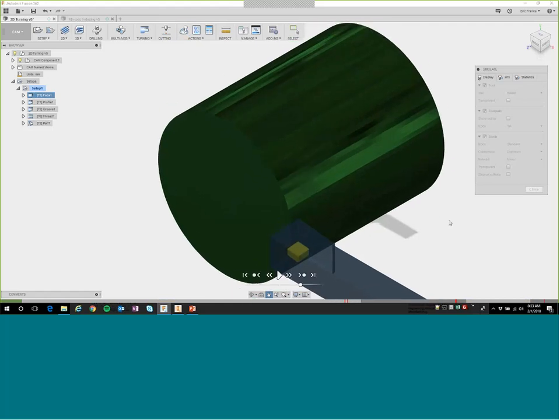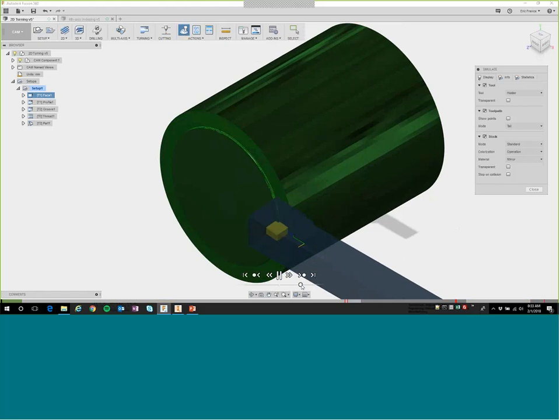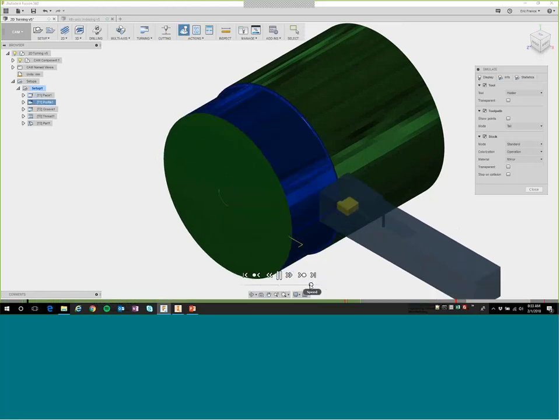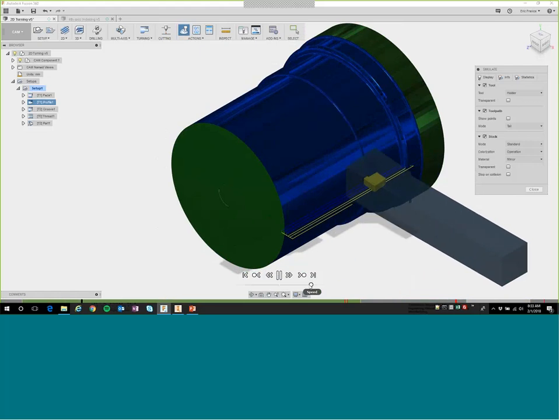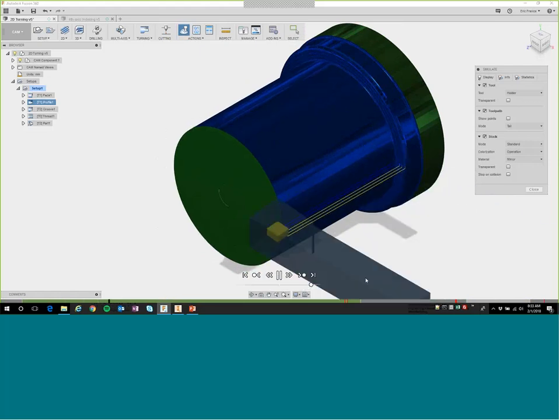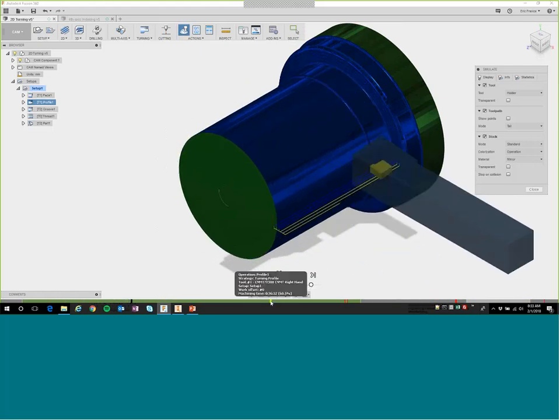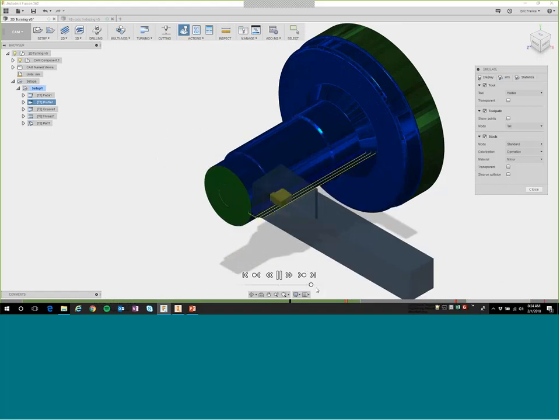So we see the stock, and let's go ahead and run that. We're definitely going to speed this up to keep everything moving along. So we've faced off the part. Now we're going to go in and do the profile. And we'll even jump through that a little bit more, advance that up.